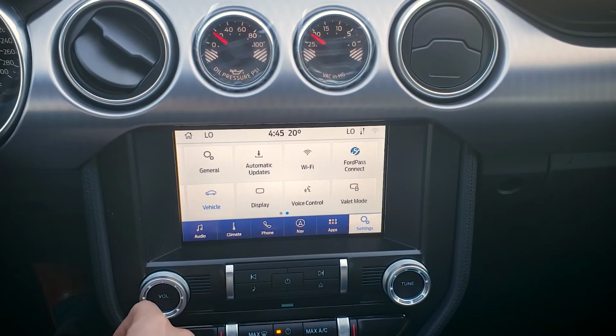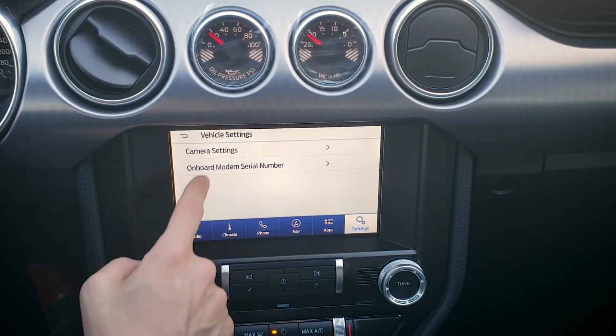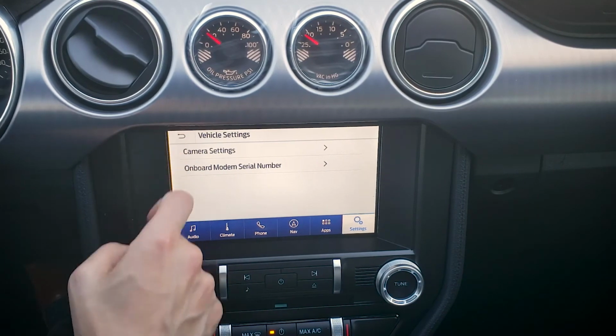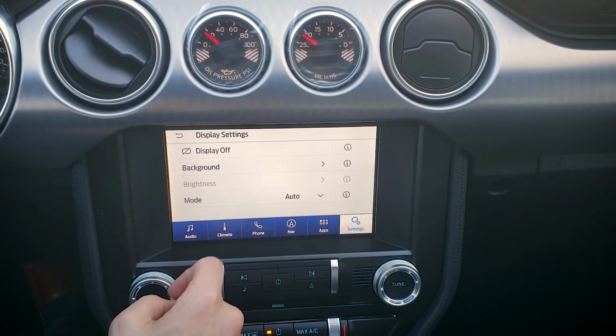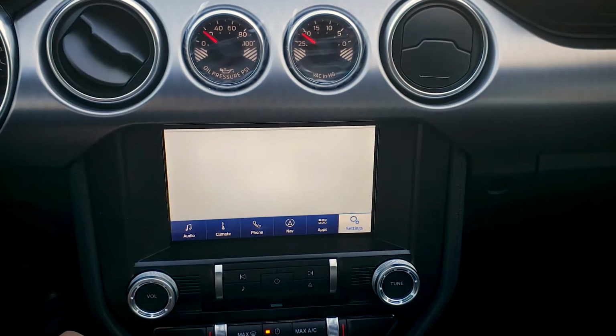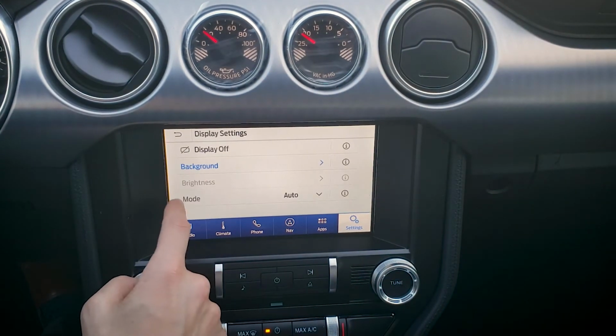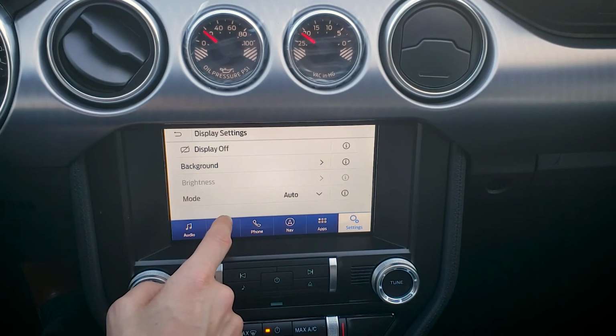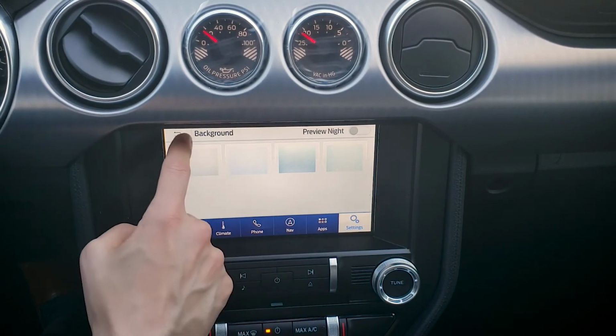Moving back here, we've got some vehicle settings now. Vehicle settings, we've just got camera settings and then our onboard serial number. Display here, we can turn the display off completely. Touch to turn it back on. Background, we can change our background if we want to. So we've got a couple different options there.